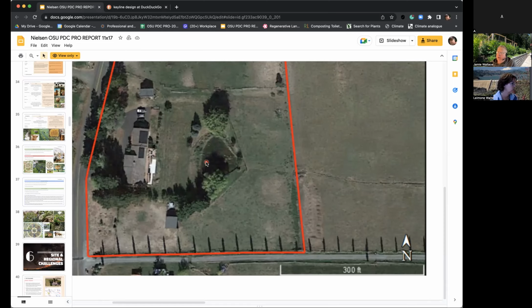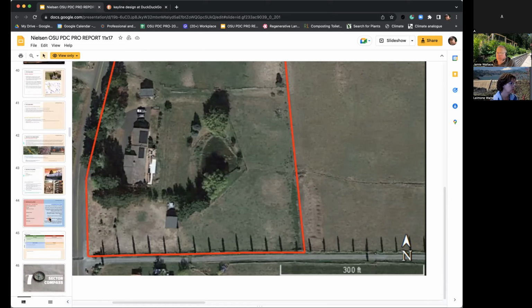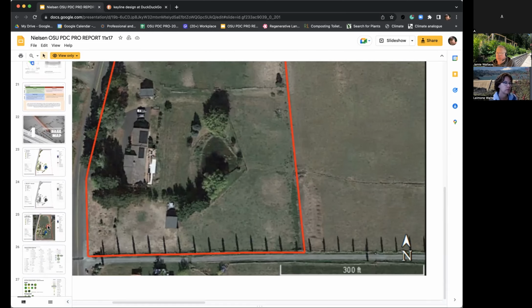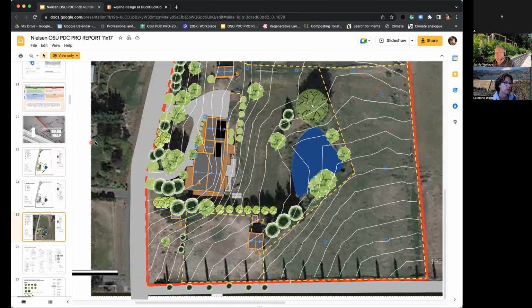Well, you never know. I don't have your topographic info here. I'm not sure if that was part of your oh yeah.